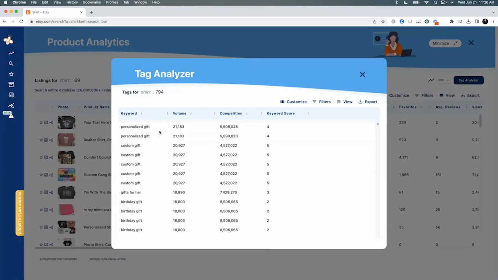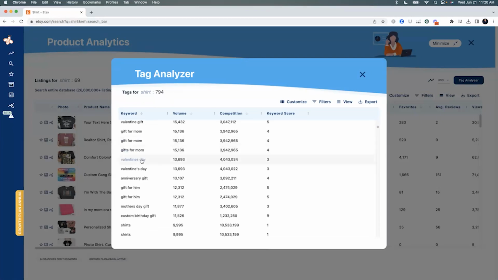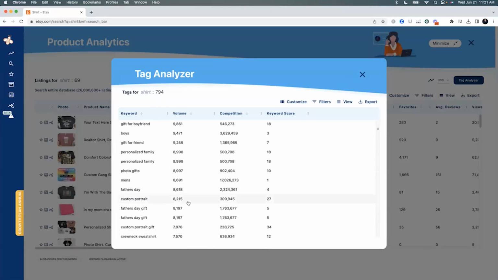Now, you can pull out all this information in here. Gift for mom, Valentine's Day, gift for him, photo gifts, custom portrait. Look at 8,000 searches for this, only 309,000 competitors. Again, higher keyword score. Maybe you should make something like that, or maybe you should use this in your listing title or your tags if you make something custom portrait. Again, customize, filters, view, export, of course.